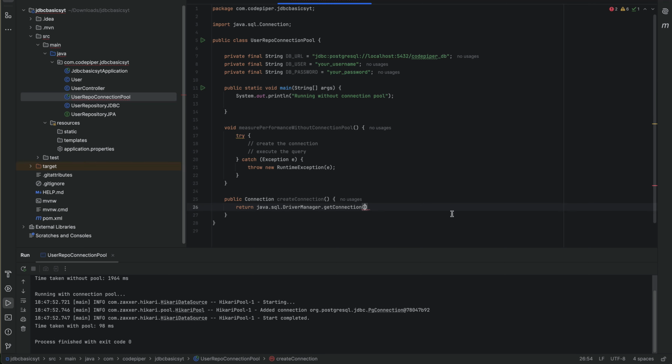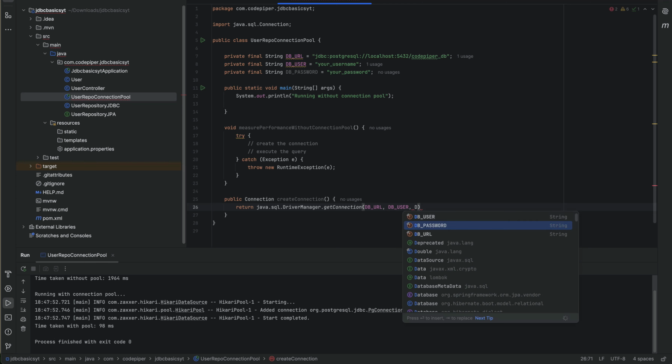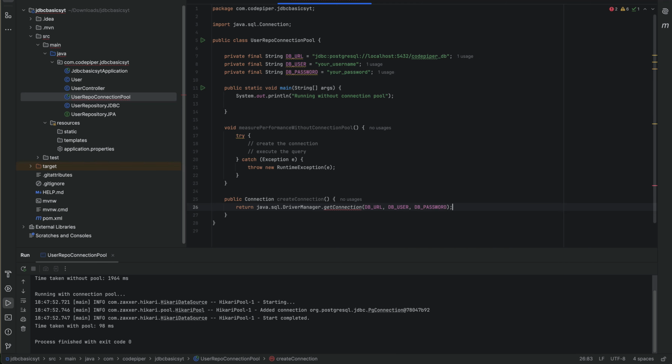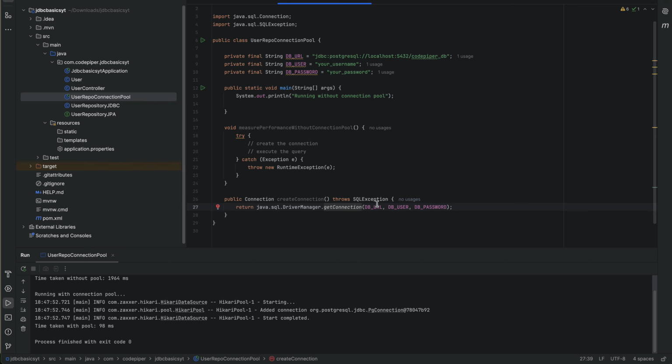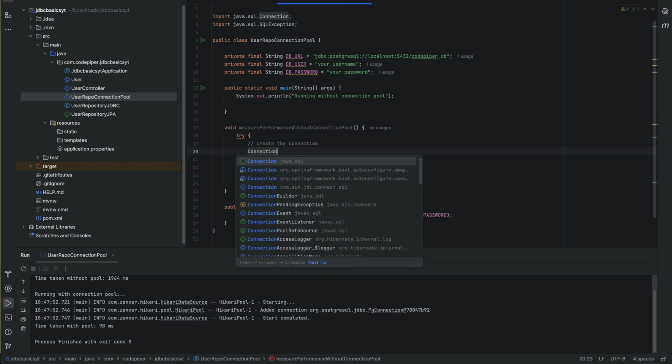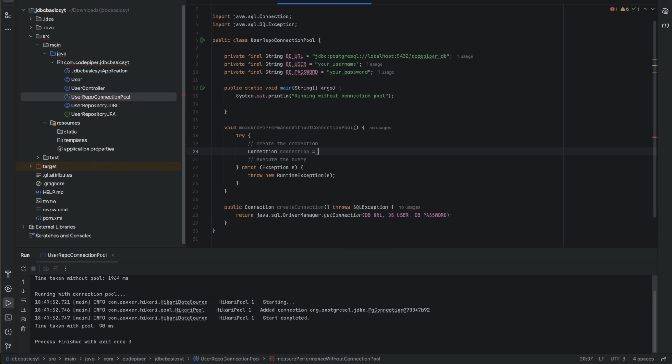Okay, so we have these things. We will pass here first of all db url, db user, db password. I guess this should be fine. Get connection. What is happening? Oh, it will ask to throw the exception. Okay, we will throw the exception also. So this is our create connection. So first of all, we will get the connection. Connection is equal to create connection. Okay, we have the connection.